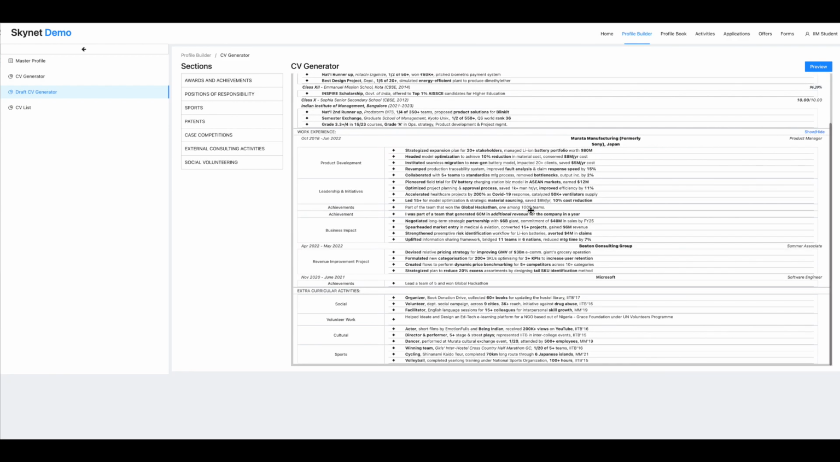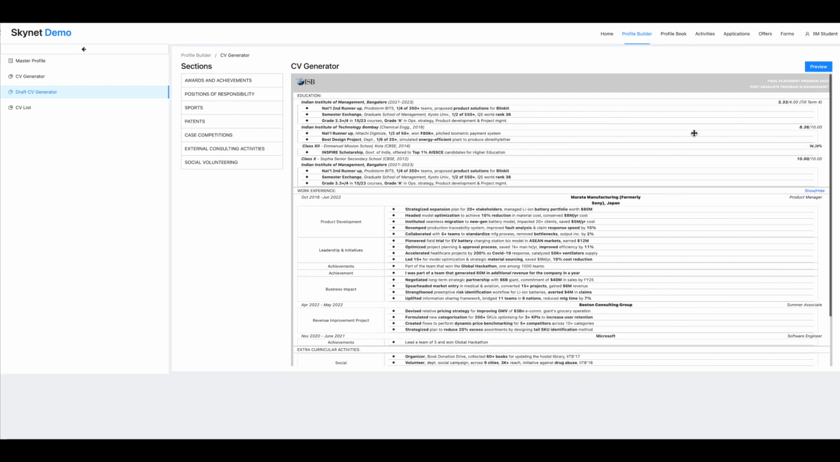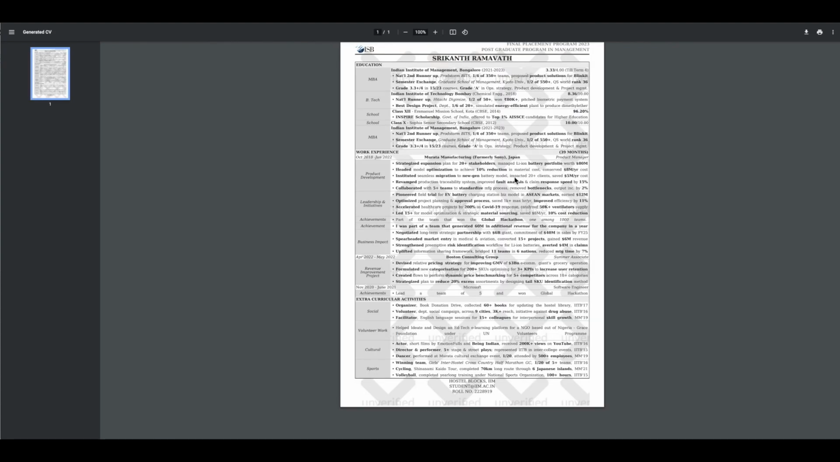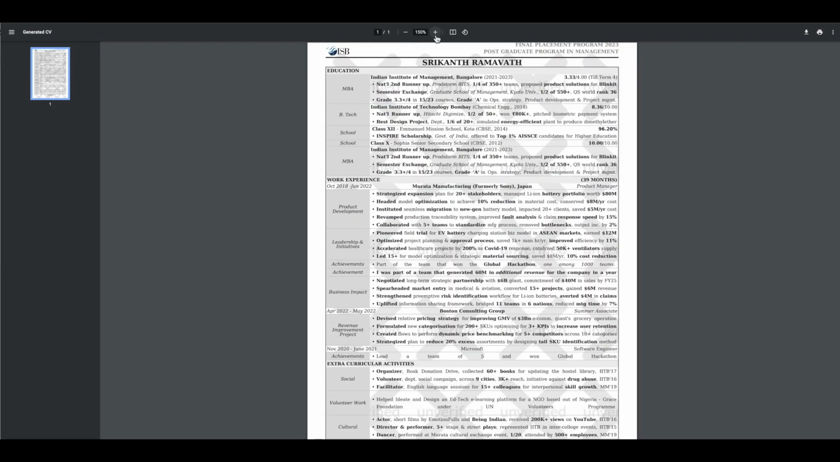Now, since I have this basic information like education, work experience, and extracurricular activities, let me see how the resume or CV format looks. I can click on the preview button. The resume will be generated. As you see over here, this is a single page resume. The ultimate objective for you is to incorporate all the relevant information in a single page.